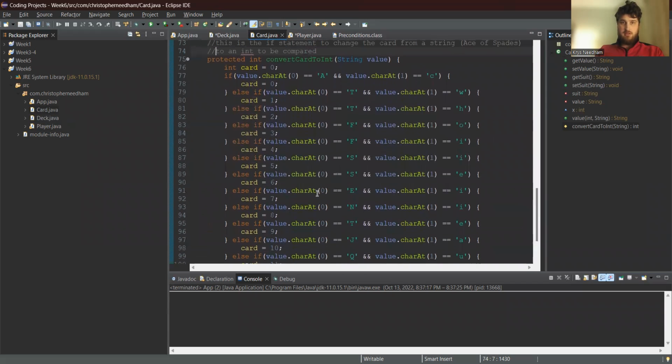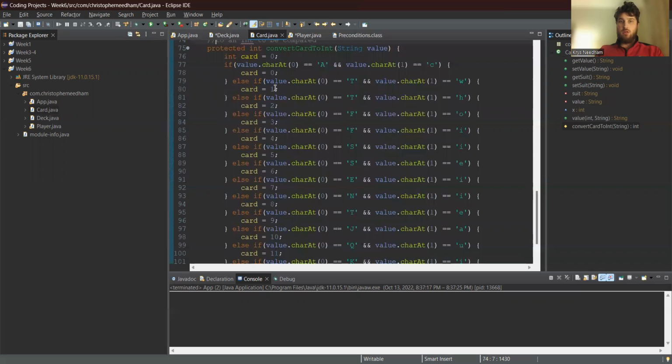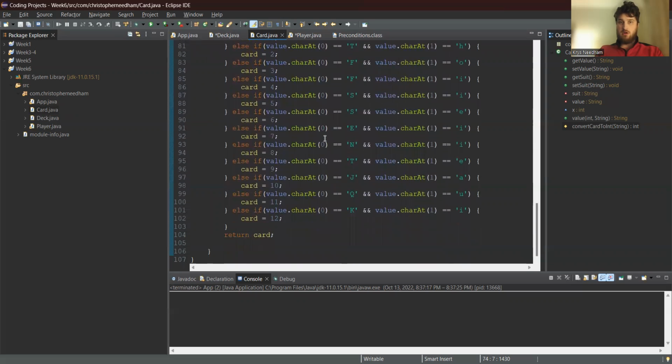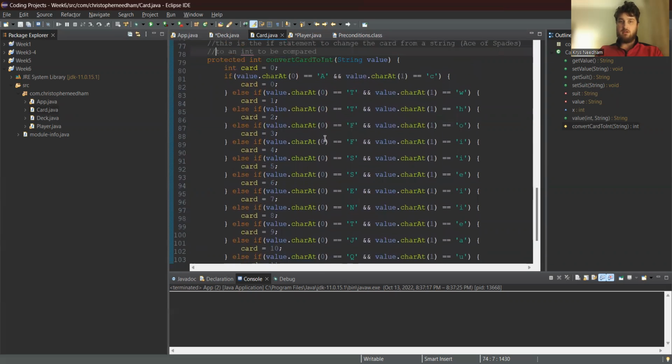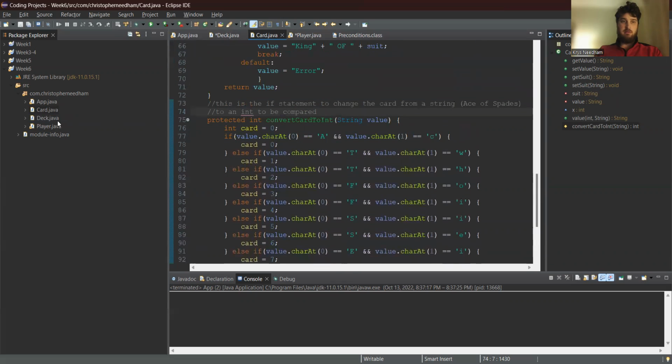Right here, this is convert card to int. This will be more important later, but this is essentially an if statement which allows me to compare the cards against the other cards. So this is at the card level as well.